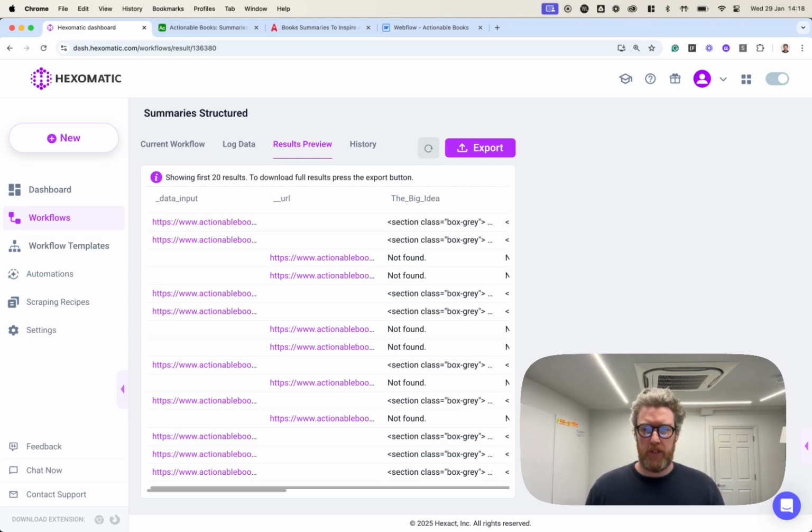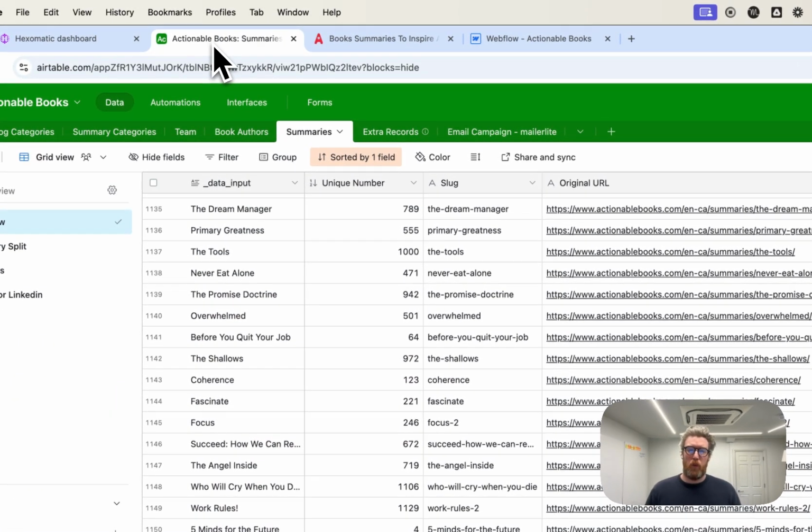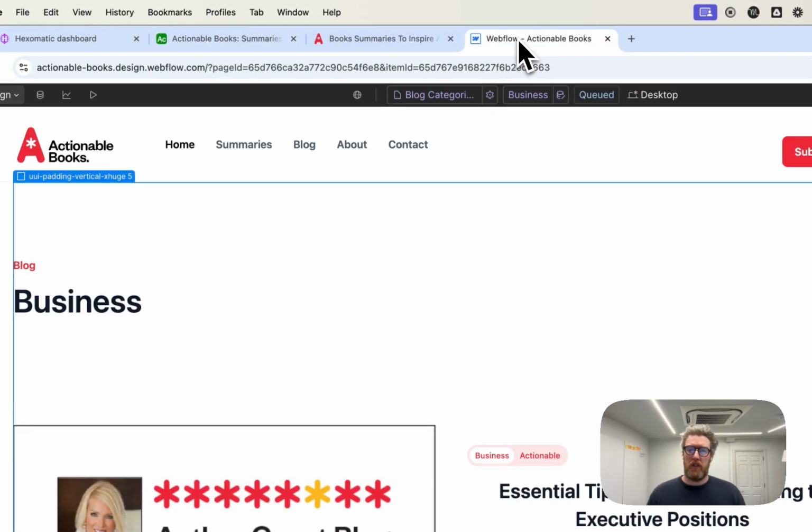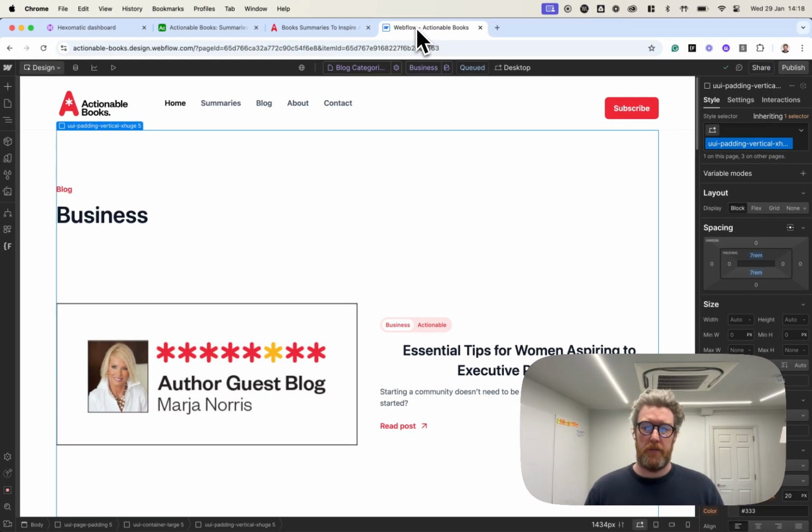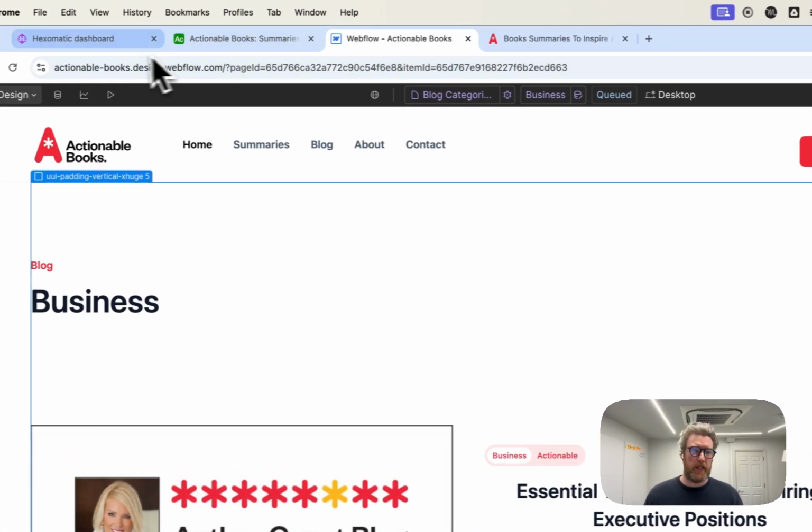We used Airtable to then host that information and create links between the data. We then used Webflow as a front end to then map the information and publish what turned out to be a 2,000 plus page website. So let's dive into the process. How did we do it?